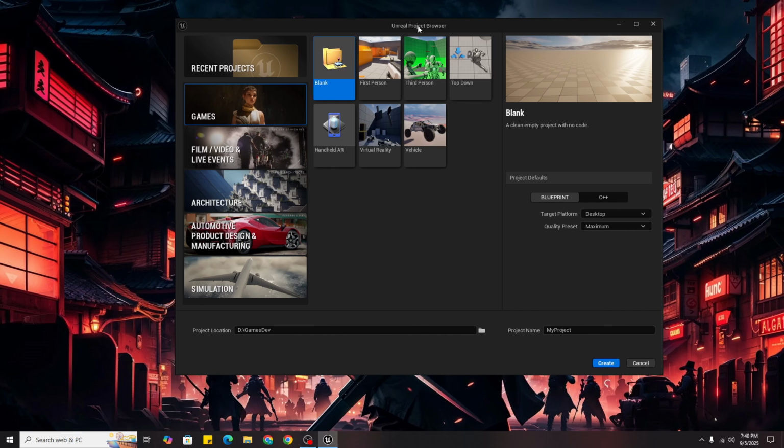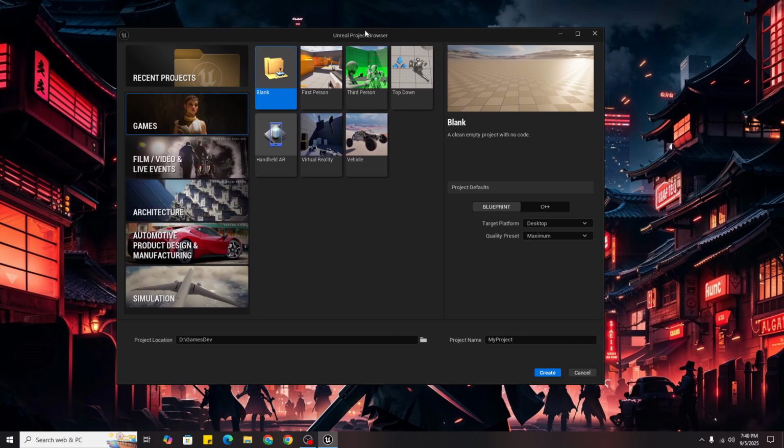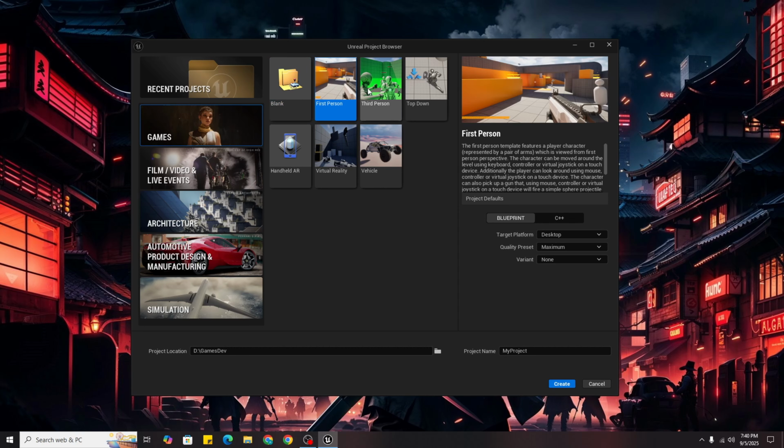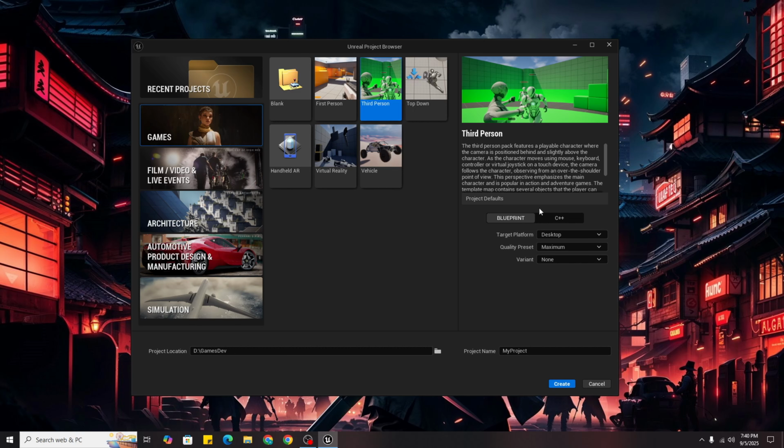When you open your Unreal Engine after downloading, it's Unreal Engine 5.6. After you download and open it, you would see an interface like this. From here you can choose any template you want or just a blank. For today's video, which is basic, I will choose third person.